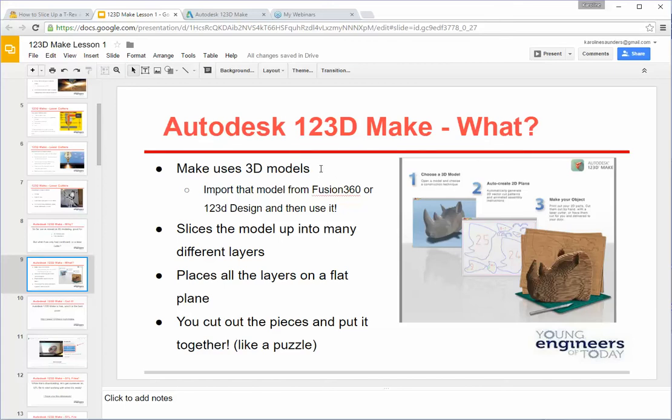So Make is awesome because it uses 3D models, which you can import from, say, 123D Design, and then use it. It'll slice up the model into a whole bunch of different layers, places these layers on a flat plane, and you cut it out and put it together. Or the laser cutter will cut it out and put it together. It really depends on the materials you have at hand.